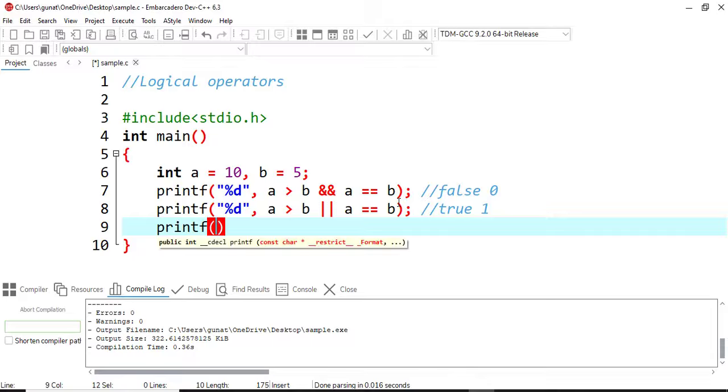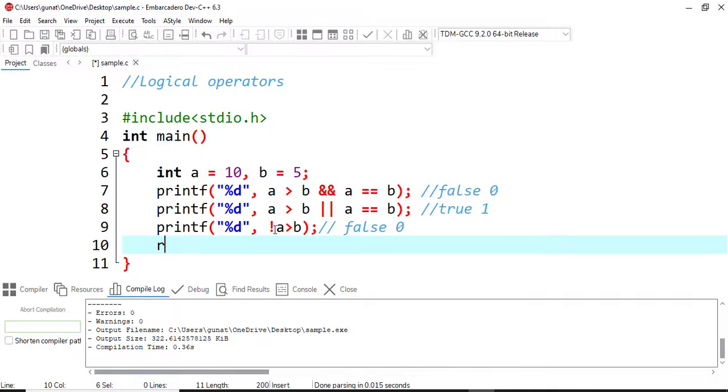Now when I go for NOT, what happens? printf("%d", !(a > b)). So here first I will check a greater than b, 10 greater than 5, yes, condition is true. If the condition is true, when I put NOT, it gives the output as false. That's all. These are the logical operators.